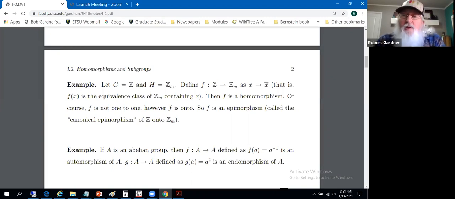So if in your senior level algebra class you dealt with integers mod M, maybe as 0, 1, 2, up through M minus 1, well, the structure is the same, but notationally we'll represent those elements as 0 bar, 1 bar, 2 bar, up through M minus 1 bar. And again, more details of this in a couple of sections.